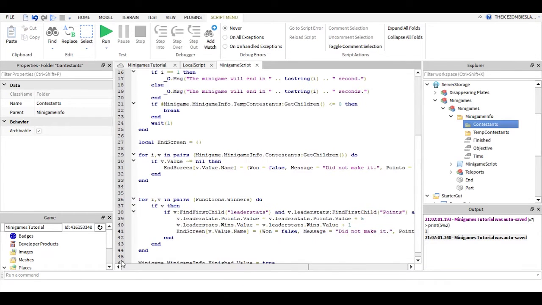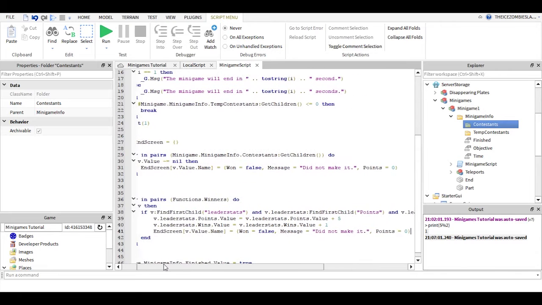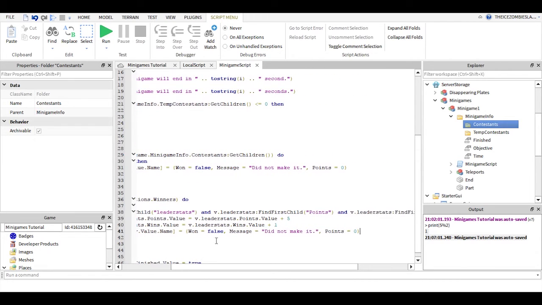Now copy this same line, and where you loop through the winners, add the same thing. But you're going to need to change it up so it says if they won. So 1 equals true, message "made it", and points, it's 5. So I'll do 5.